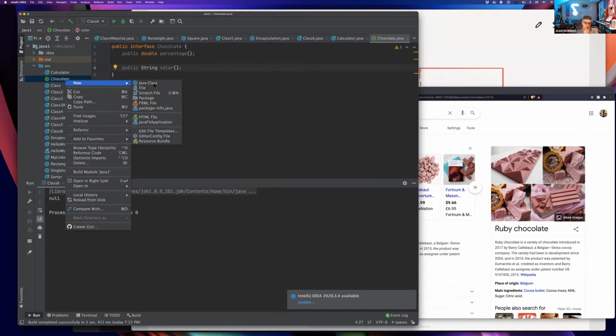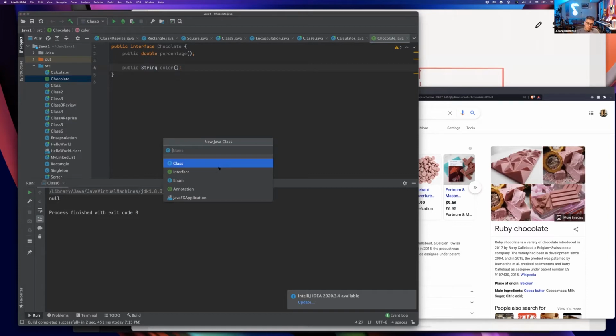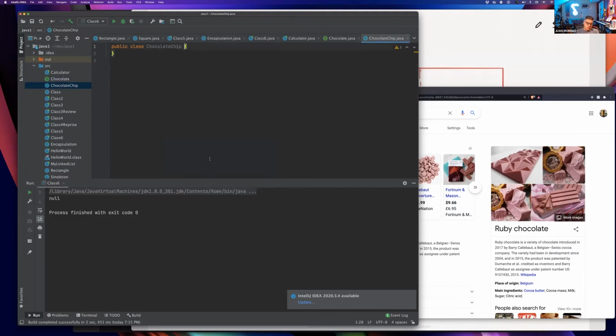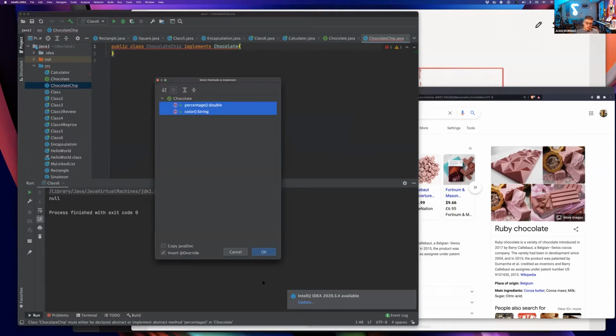As long as we're defining certain things, whatever we decide, now say we create a class and we say chocolate chip, and we decide to implement chocolate. The moment that we create a chocolate chip cookie implementing the chocolate interface, we're going to get some warnings. The warnings are that we need to implement the methods, and the methods are percentage and color.